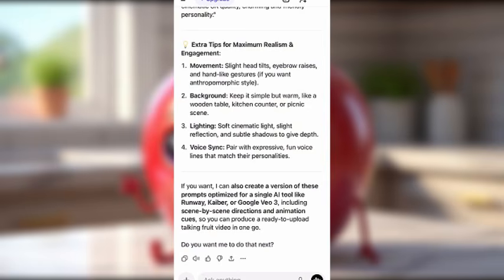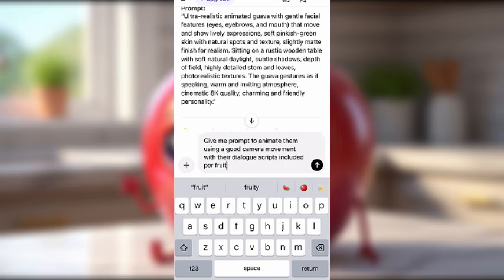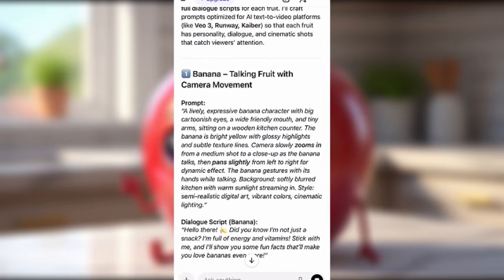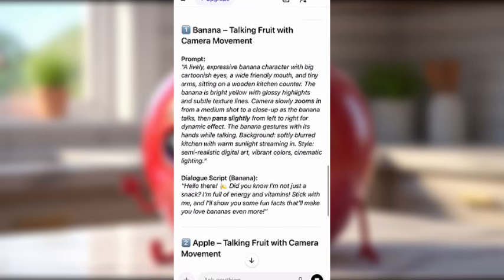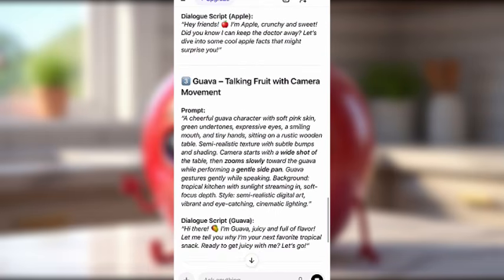So to animate, you come back to ChatGPT and tell ChatGPT to give you a very good prompt to animate those fruits. So in my case, I just say, give me prompt to animate them using a good camera movement with a dialogue script included per fruit, and then we'll send. So you can see the prompt to animate them, right? And look at what the banana, for example, is going to be saying. The same thing with that of the apple. The same thing with that of the guava.